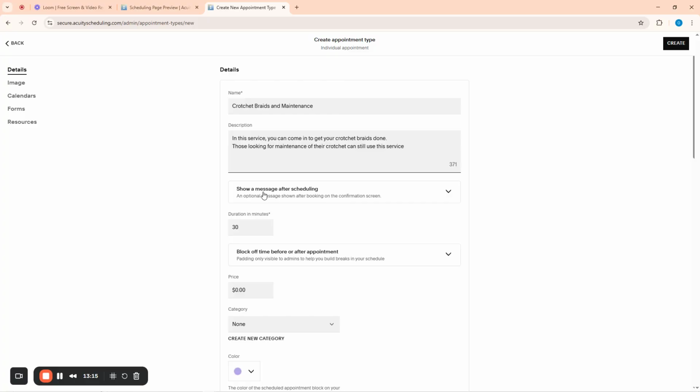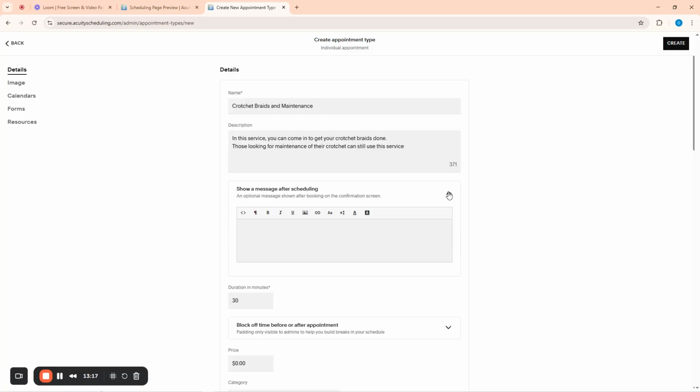Now you can see that here they say show a message after scheduling. So this actually will tell the person, you've just booked a service, and they just have to get in the know.